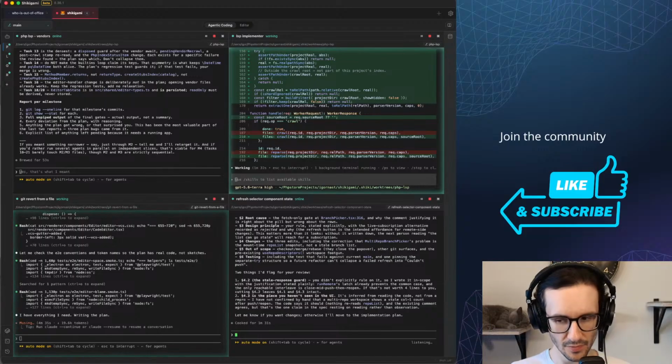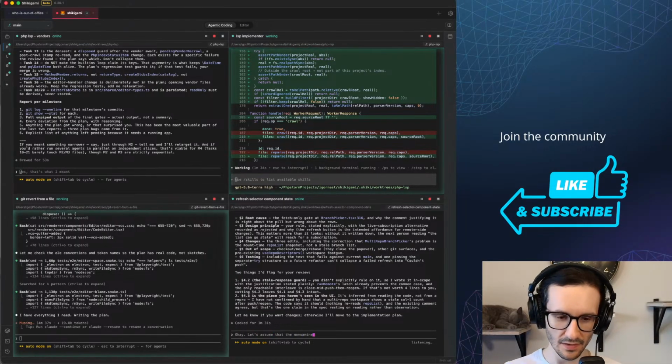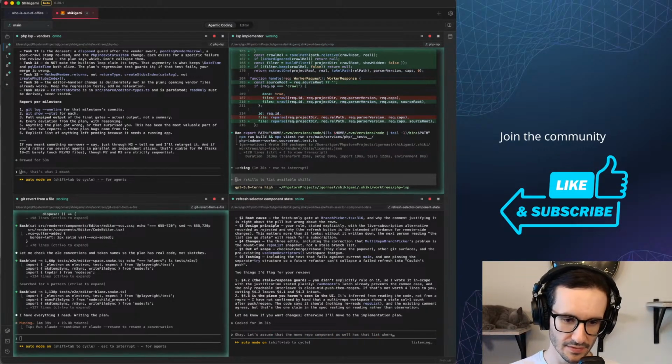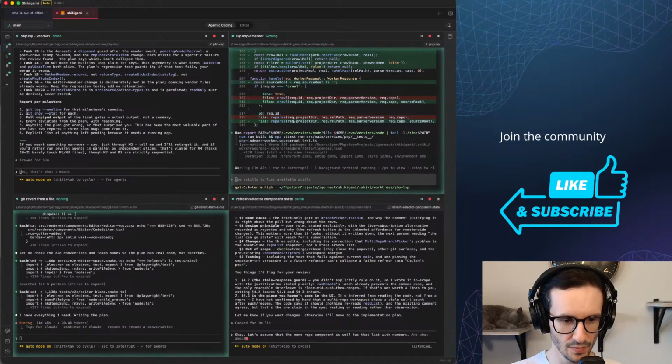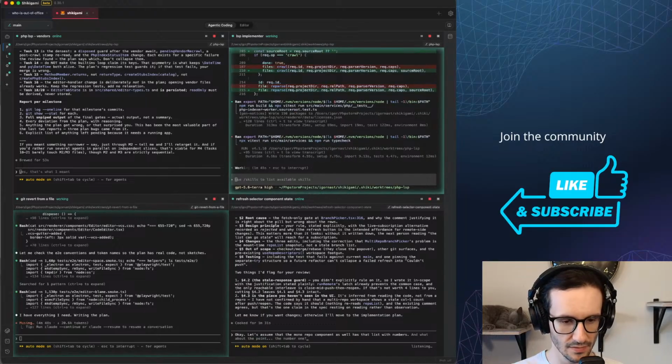Okay, let's assume that the monorepo component also has that list with numbers. And what about number 1? Could you please explain briefly?